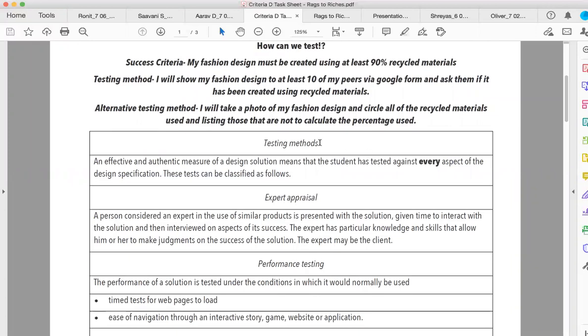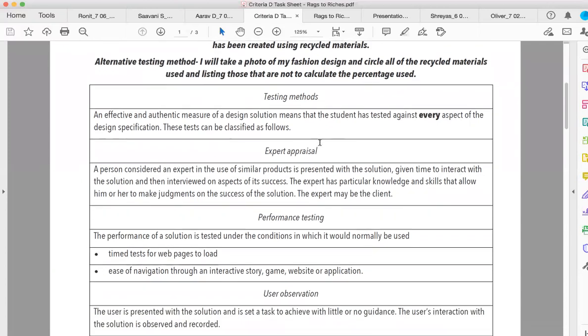So let's look at the testing methods here. Expert appraisal.